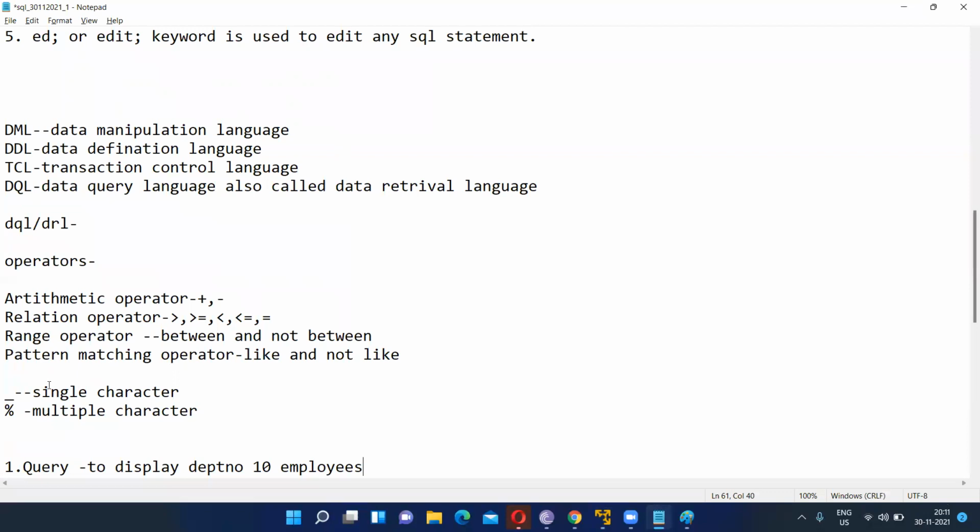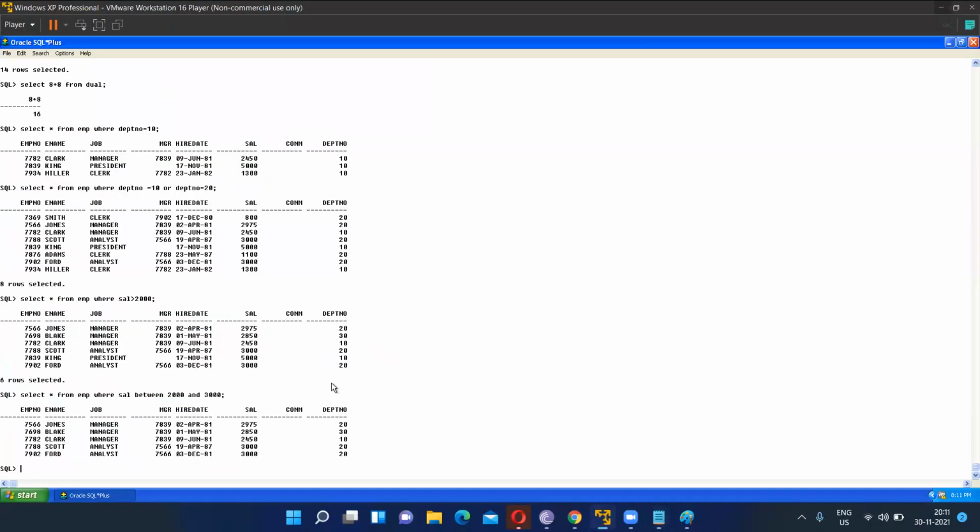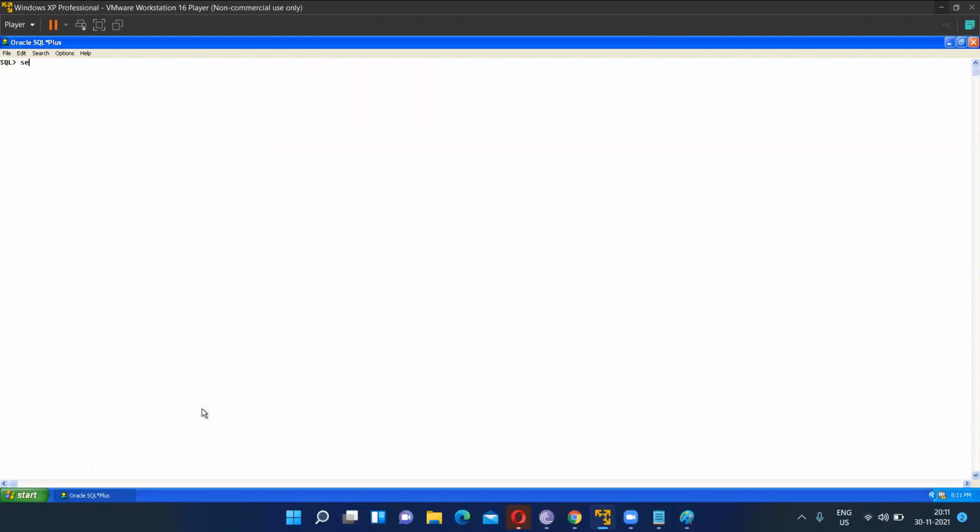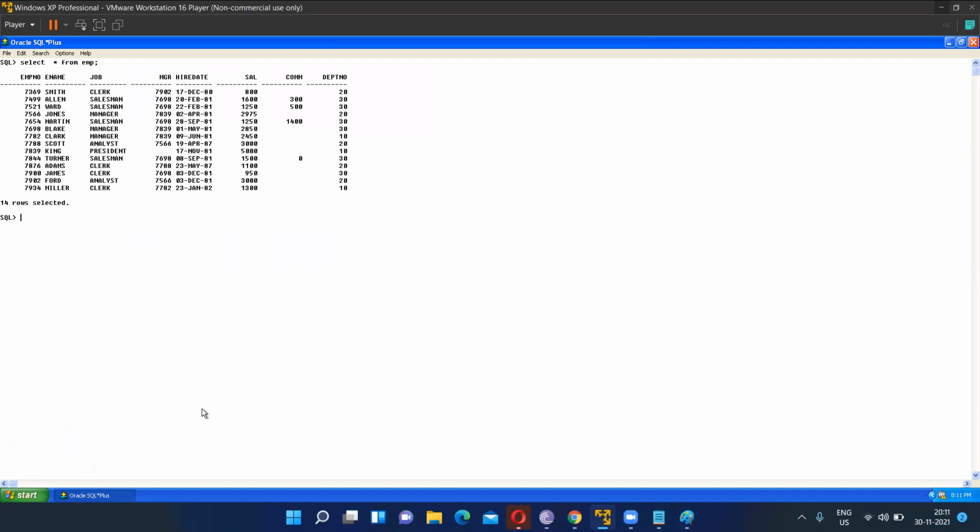Next is pattern matching. Let me just clear the screen, CL SCR. If I want an employee whose name starts with S, what will be the query? Select star from EMP where ename like 'S%'. It will give the employees whose name starts with S.